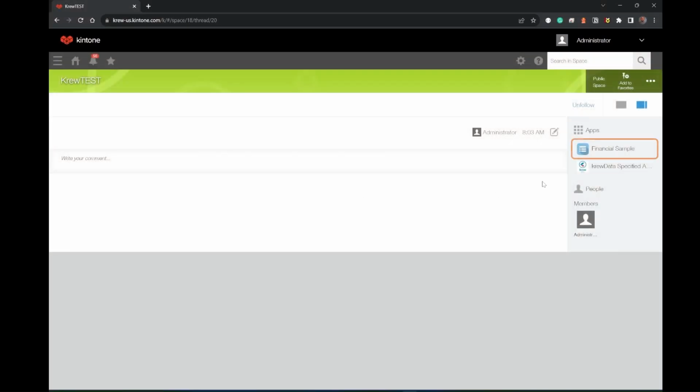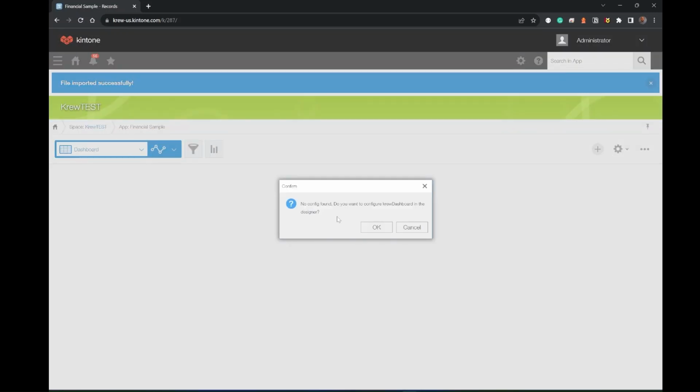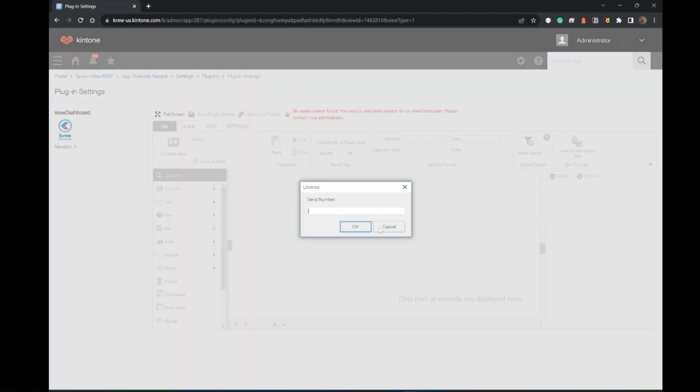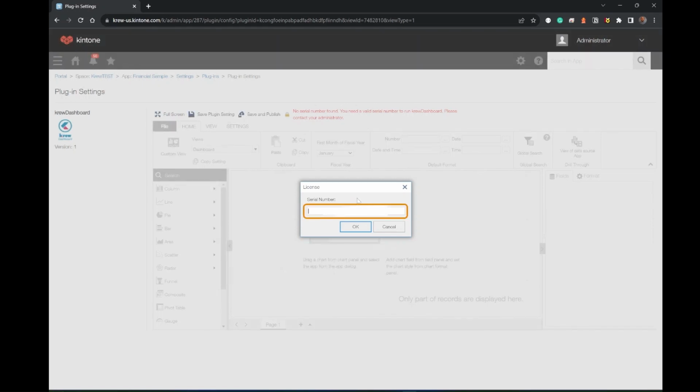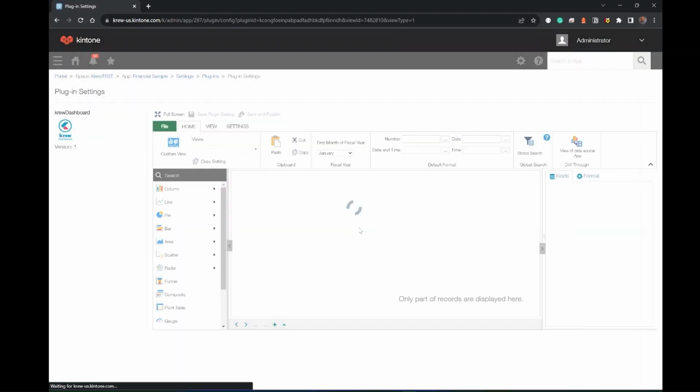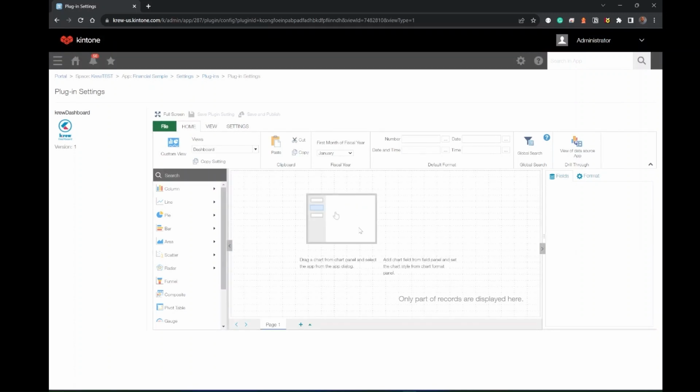You'll notice when we navigate back to our view, krewDashboard will prompt you to create a new configuration. Click OK to open the designer. Once the designer opens, we're presented with an activation prompt. This is where we'll enter the serial key that was sent to us in the email mentioned previously. Enter the key and click OK. Now we can begin using the krewDashboard Designer to create detailed dashboards that pull directly from our Kintone data.